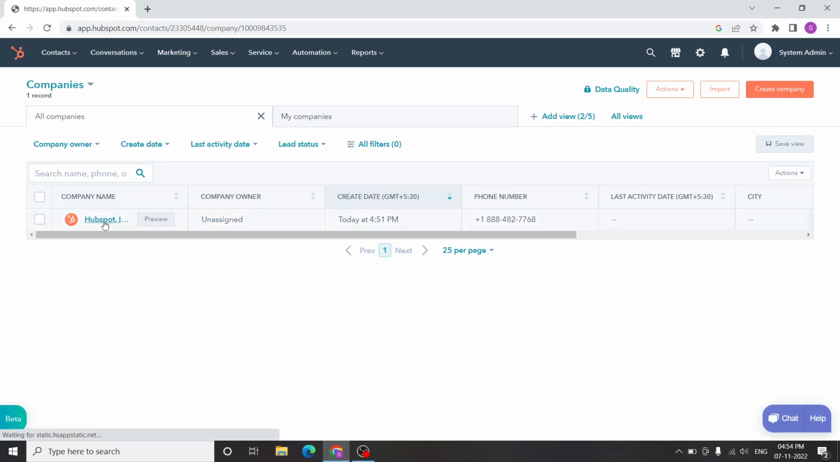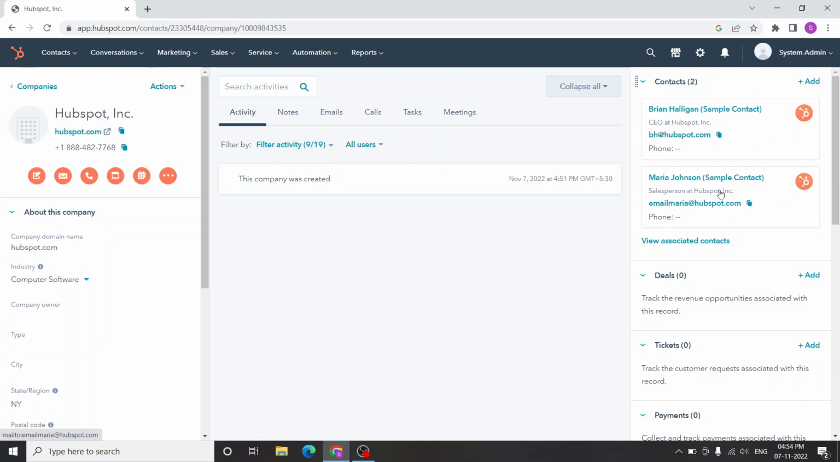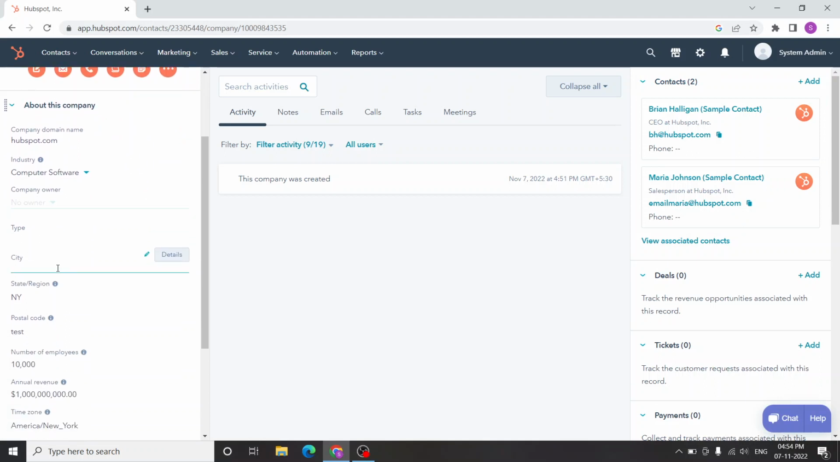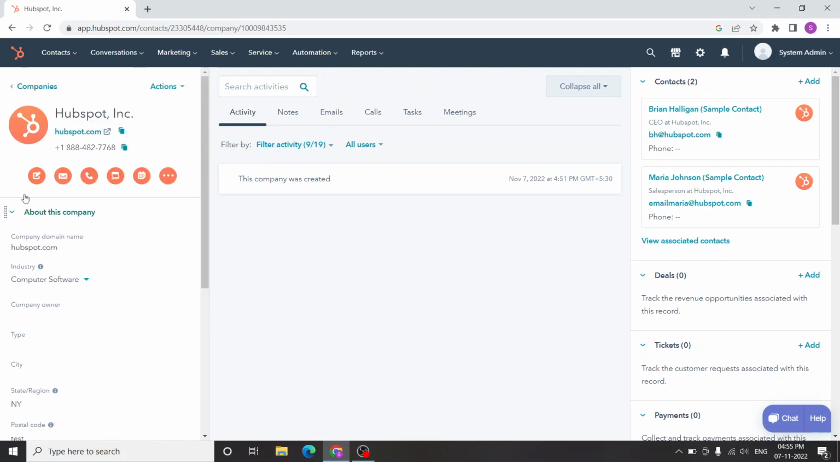Again, you can hit on the company page and see who is working for that company right from here. On the left hand side you will see all the details of the company, like what industry the company is in, how many employees the company has, and the annual revenue. All this information is automatically fetched by HubSpot. This is the internal benefit we get from HubSpot.